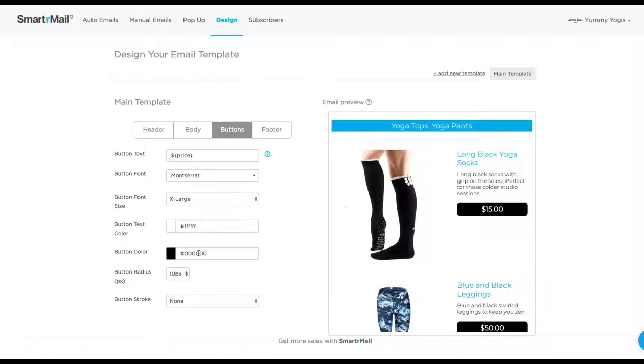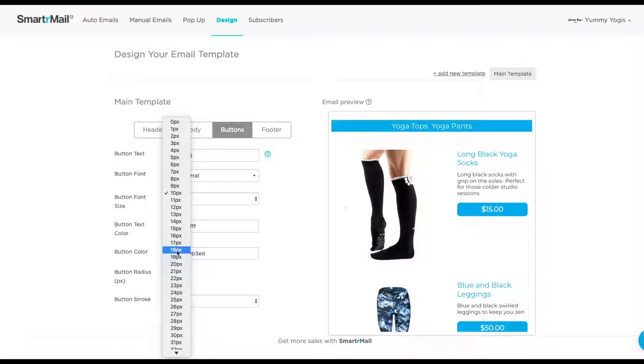You can then change the color of the buttons themselves right here. I'm going to use the same blue as I used before. You can then adjust how curved the corners of the buttons are by changing the button radius.